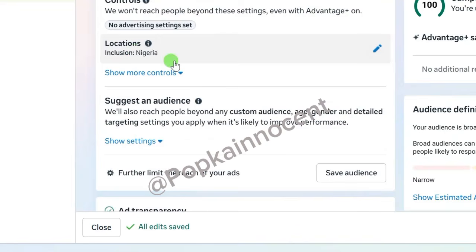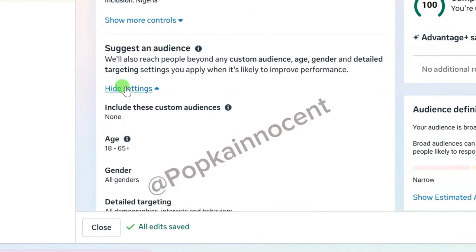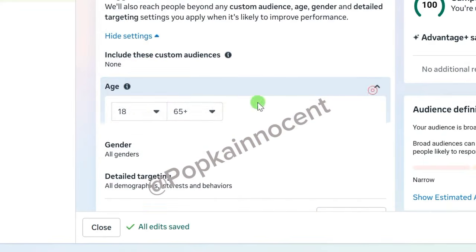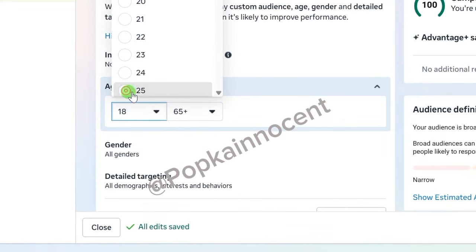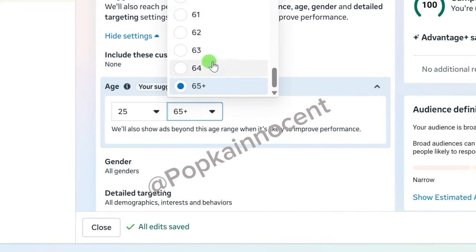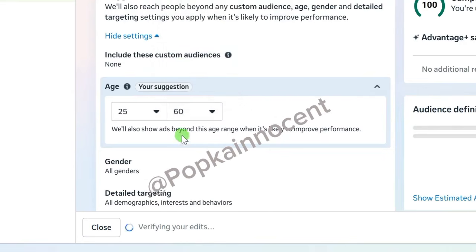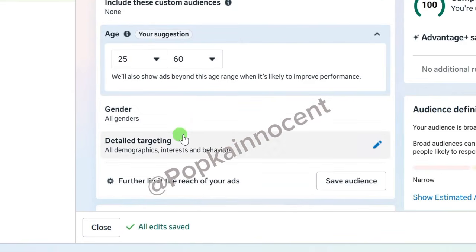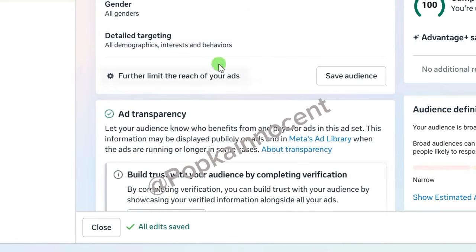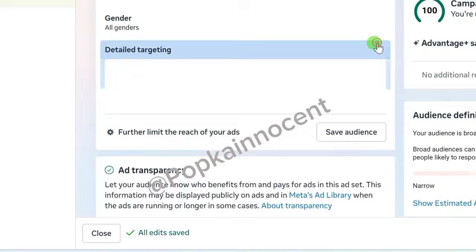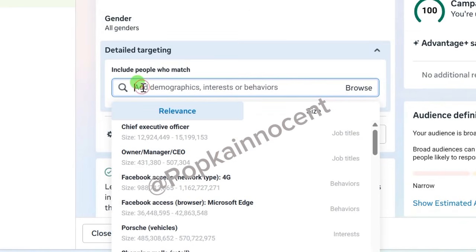After setting location to Nigeria, you will see show settings here. Click on show settings and I will select the age bracket. I want to use from 25 to, let me say, I will use 25 to 60 here. Then for gender, I will leave it at both gender. For detailed targeting, I'm going to click on this edit button. Just see this edit button right here. Click on it and I will detail this targeting.